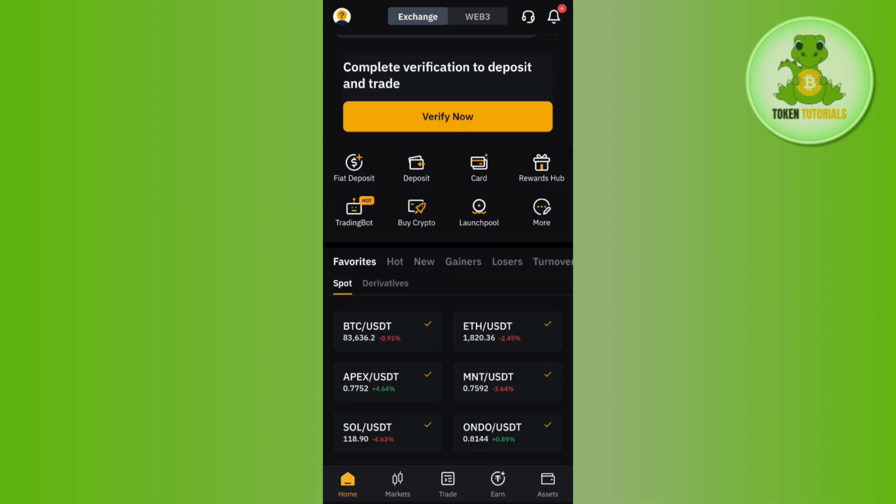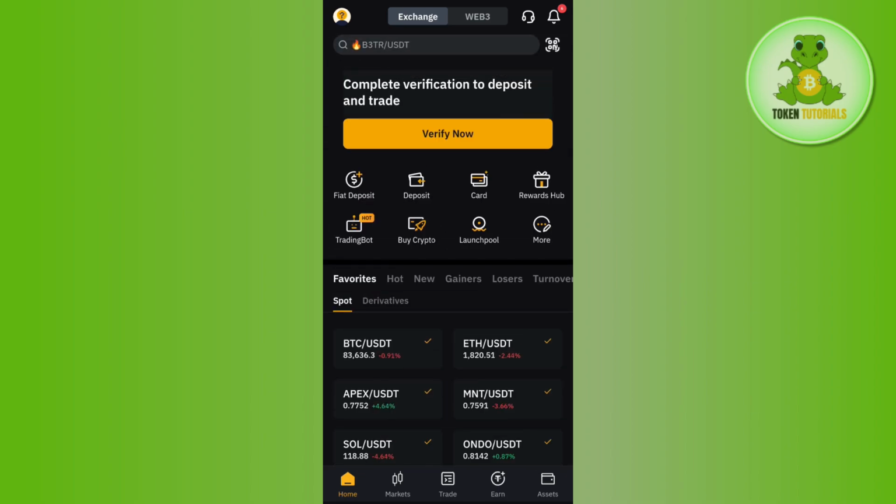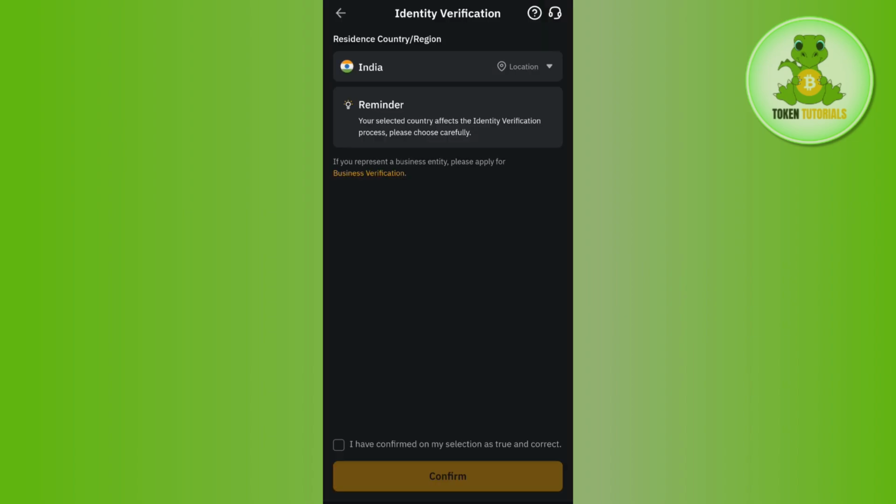First of all, you need to open your Bybit app, and as you can see, this account of mine is not verified, and until I verify my account, I won't be able to deposit and withdraw. So here you need to tap on this verify now option and it will redirect you to this page.